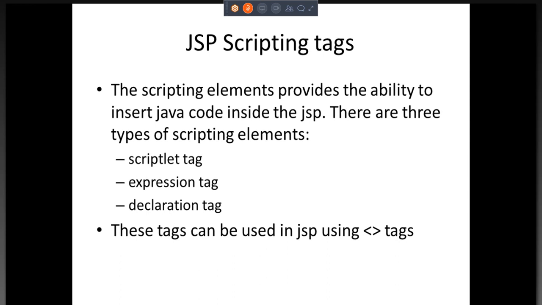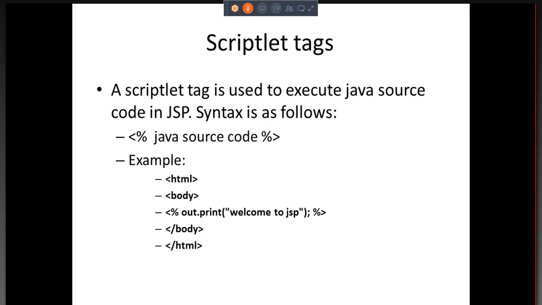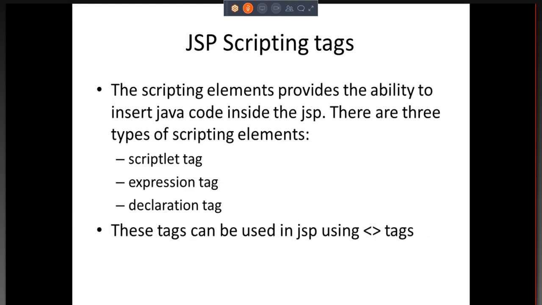Okay, so the next one is the declaration tag. The declaration tag is nothing but how you can declare the page directives and all such stuff. Okay, so now we'll look at them one by one. Now we're looking at the scriptlet tag.